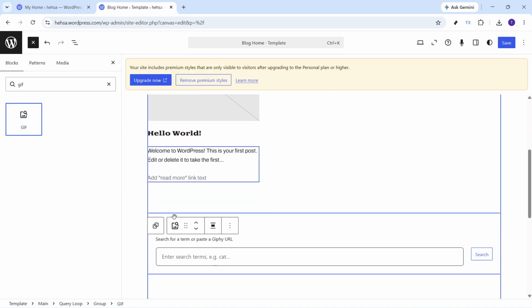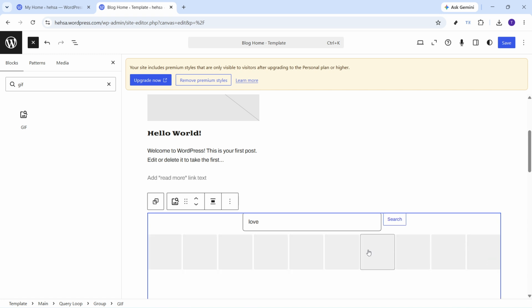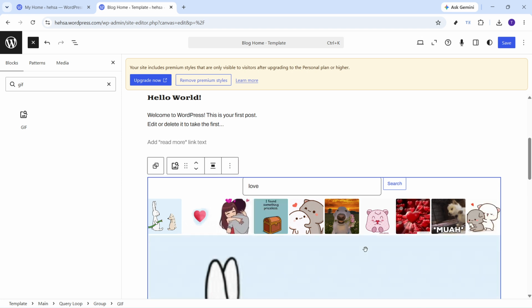At this point, the widget or block is ready, and the next step is simply choosing the animation you want to display. Now, click into the search bar within the GIF tool and type a keyword. In this example, type love. The keyword you enter determines the GIF results you'll see, so you can use any word that matches the mood, topic, or style of your page. Choosing a clear search term usually gives better results and helps you find something relevant more quickly.